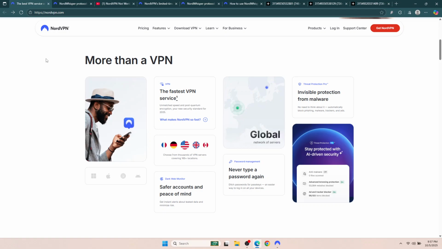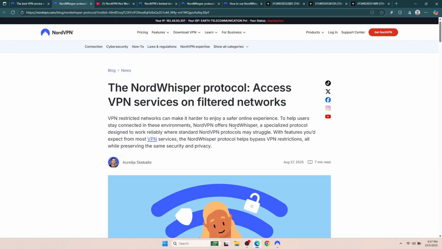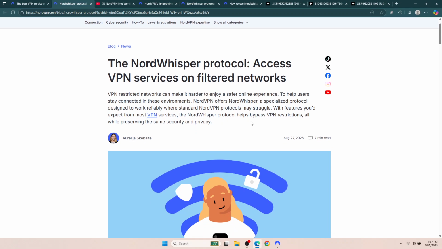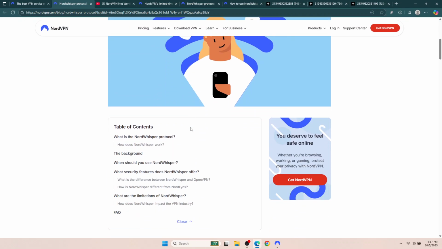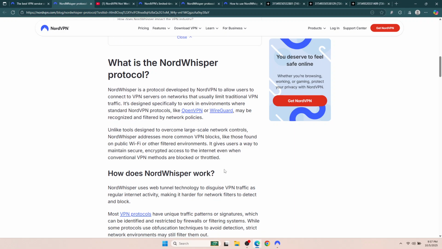Hey everyone, in this quick tutorial, I'll show you how to enable NordWhisper on your Android device. NordWhisper is NordVPN's protocol designed for restrictive networks, so it's super handy when you're using Wi-Fi at airports, hotels, campuses, or offices where VPNs usually get blocked.